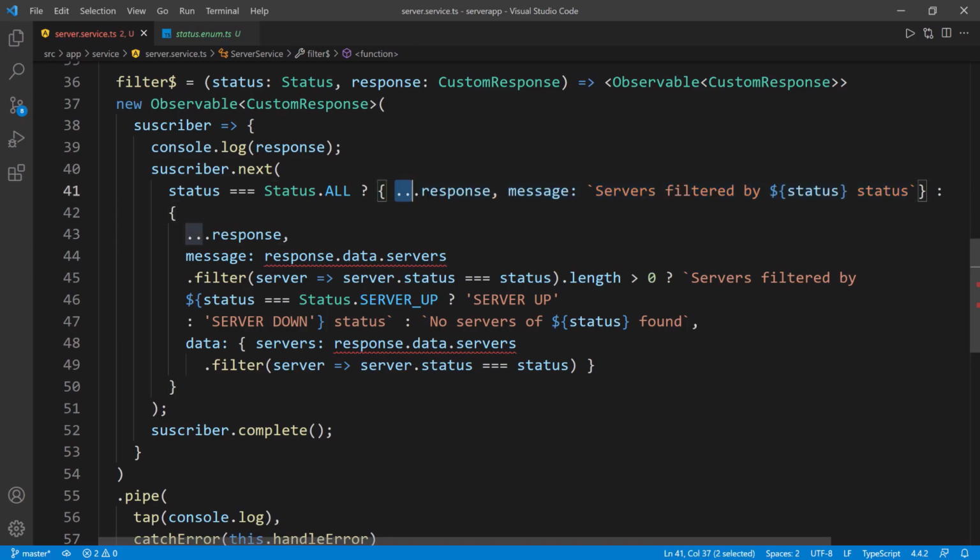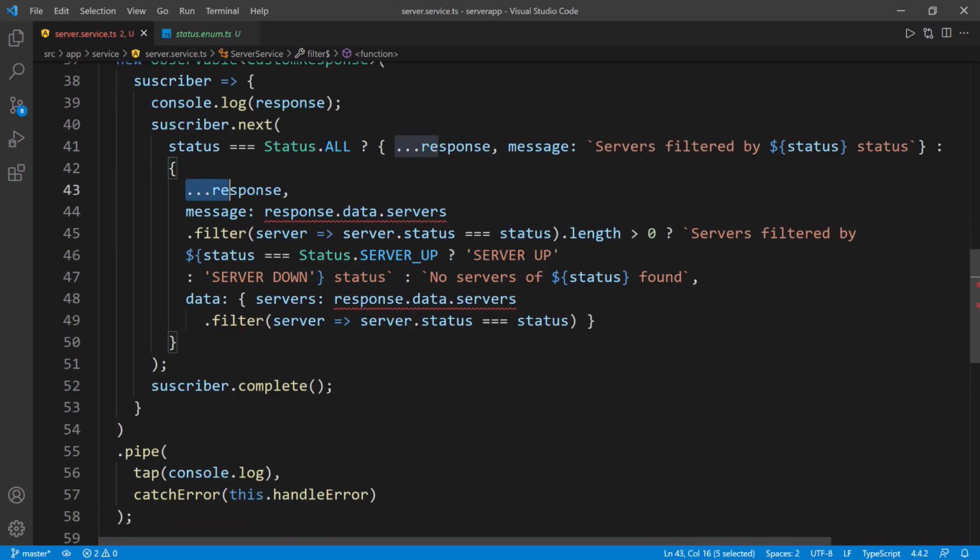We're going to spread everything that we already have in the response and override the message property inside of the response object, or the custom HTTP response object up here. Otherwise, which means if the status is not all, then we have to filter the servers. So we put this colon for the or, because we have a question mark here. And then we spread everything in the response again, and we override the message and the data that we have to filter. So the message is going to be, we're going to filter all the servers, which is what's happening here, what is highlighted.